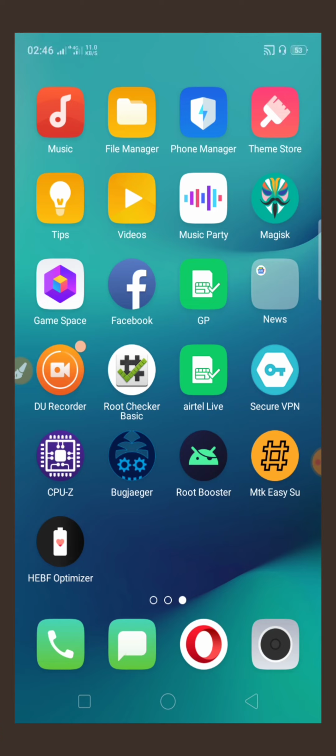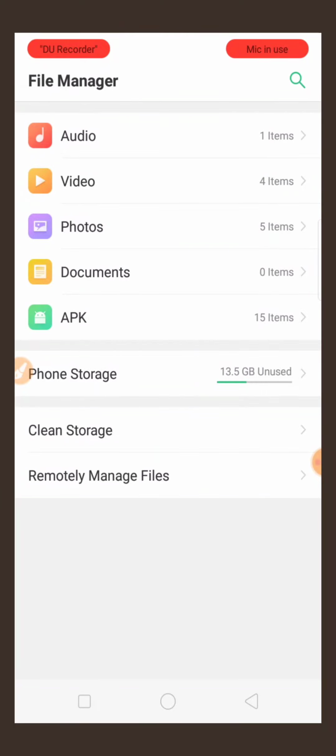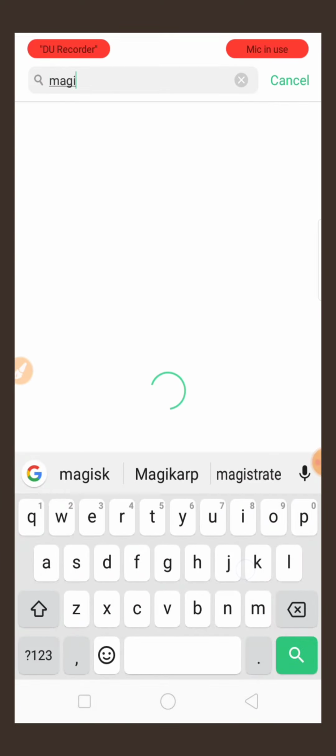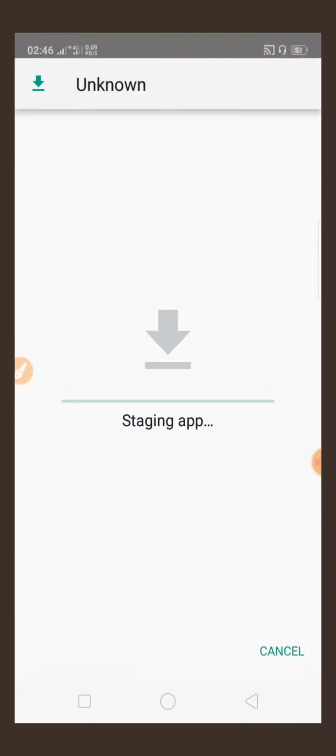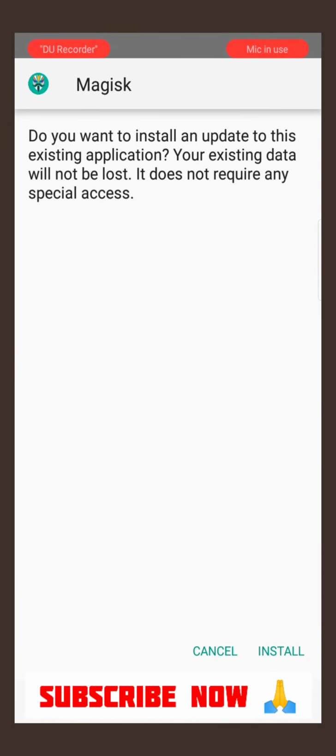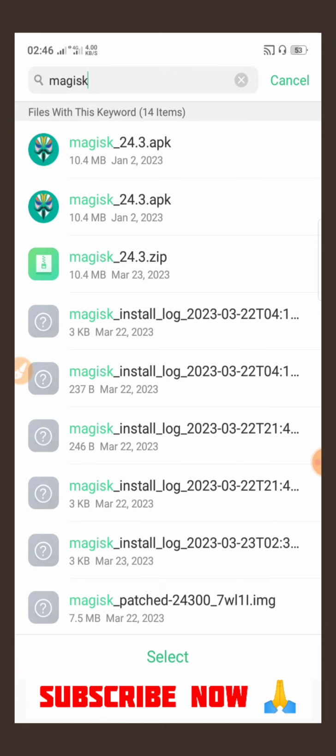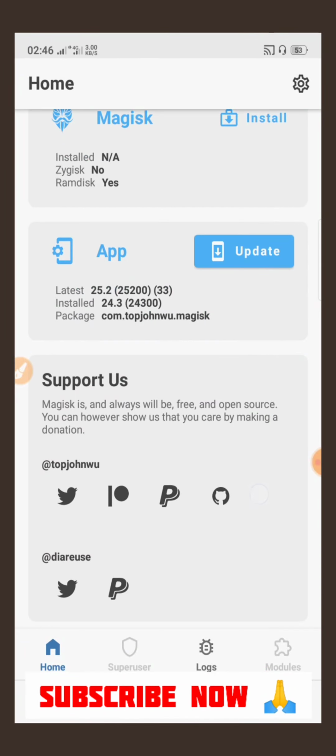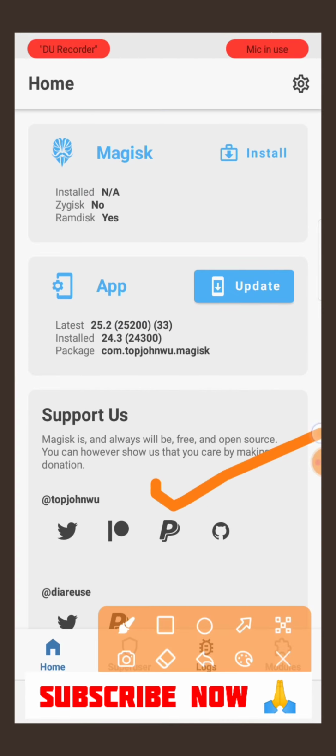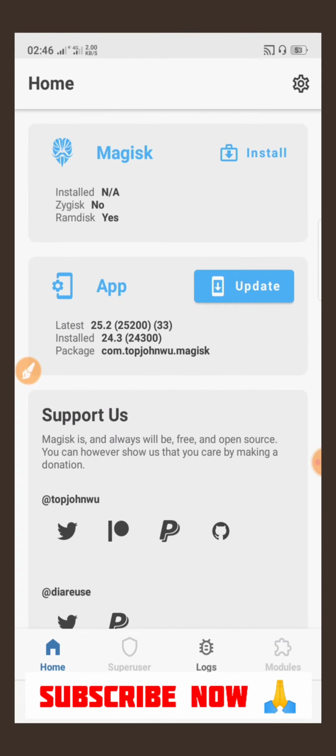Now follow. First of all, download the latest version of Magisk Manager. I already downloaded Magisk Manager. Install it now. I have already installed it. Check now: my Magisk is already installed, but root permission is not granted. So, next step.